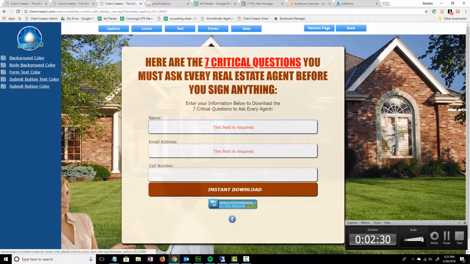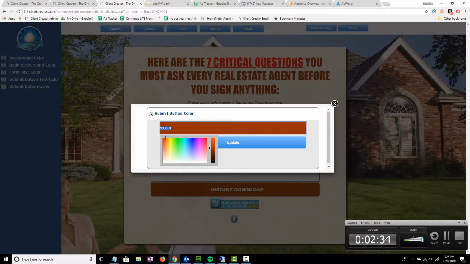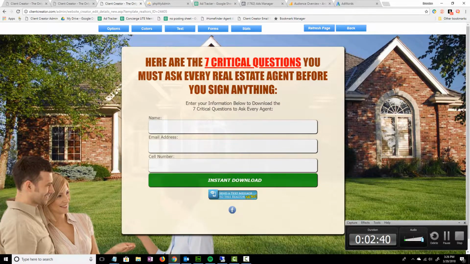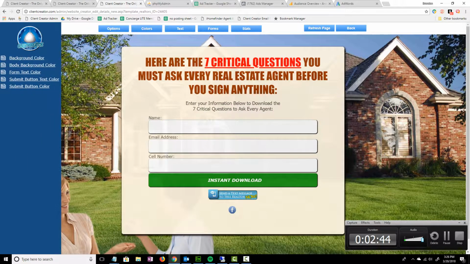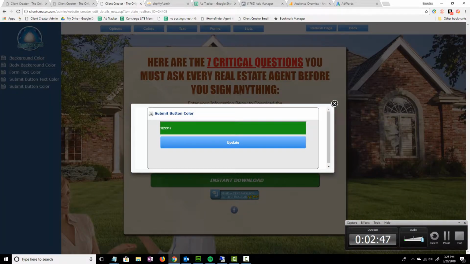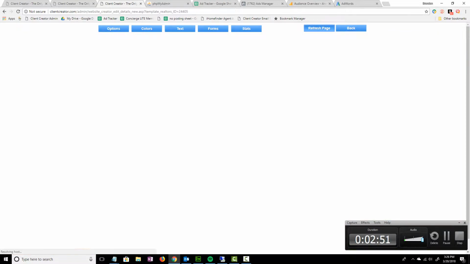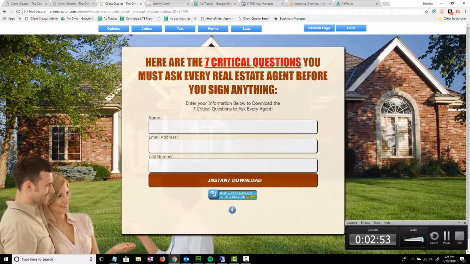For instance, if I want to change the submit button color, I just come in here and change that and update that. Okay, and close the screen, and then we refresh it, and it'll show the new color. I'm actually going to change that back. So you can see the changes that you have instantly on the lead capture page.